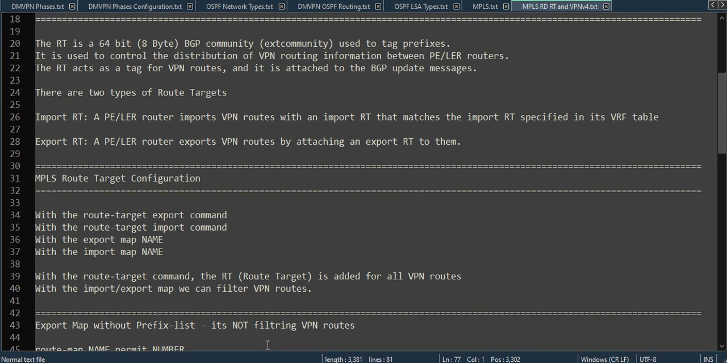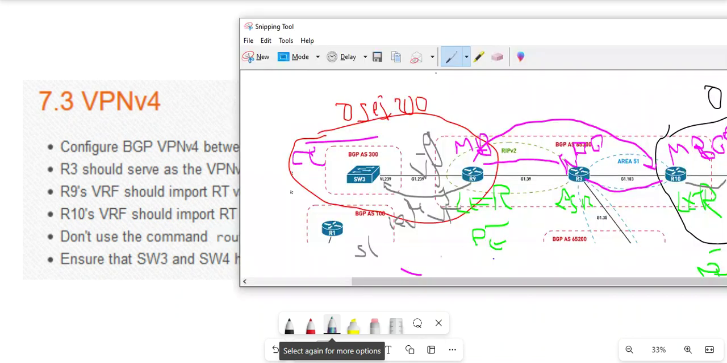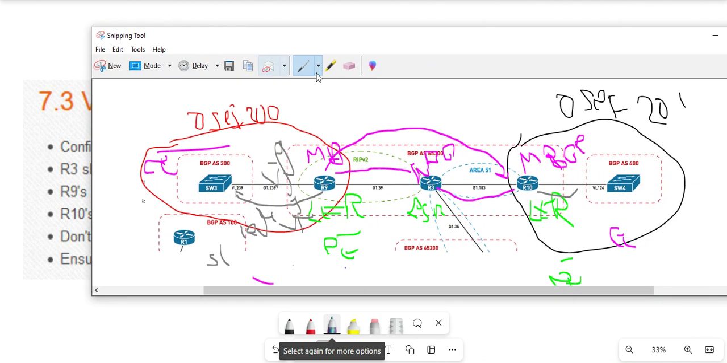Okay, let's go and configure this section. Configure BGP VPNv4 between 3, 9, and 10. These are our PE routers. And RT should be set as VPNv4 route reflector. Okay, this is what we have.